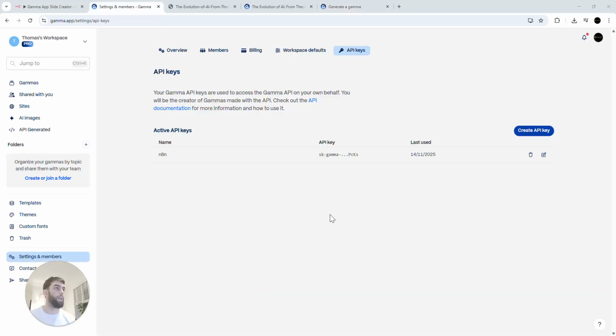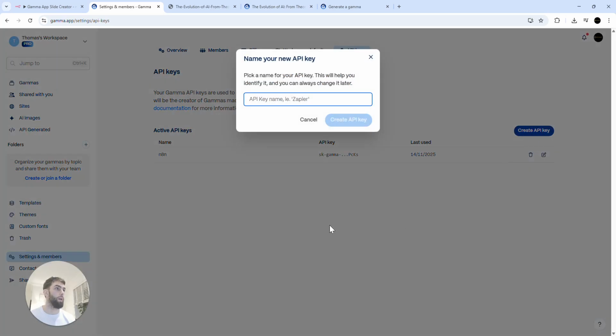Now, it's actually really simple to create an API key over in Gamma. You just create an account, go over to your settings and members part here, go onto API keys, and then go ahead and hit create API key. And it's really simple. You can name it whatever you want. So I've named mine n8n here. And it's really easy to set up.